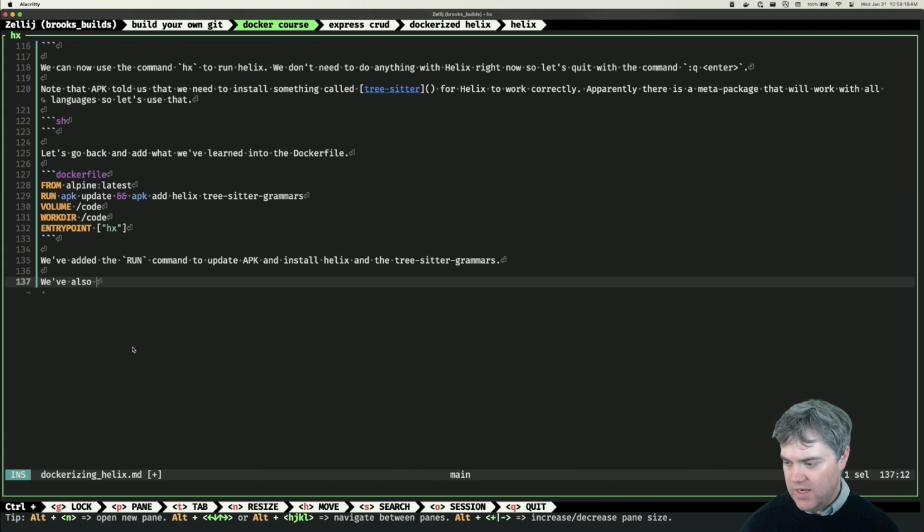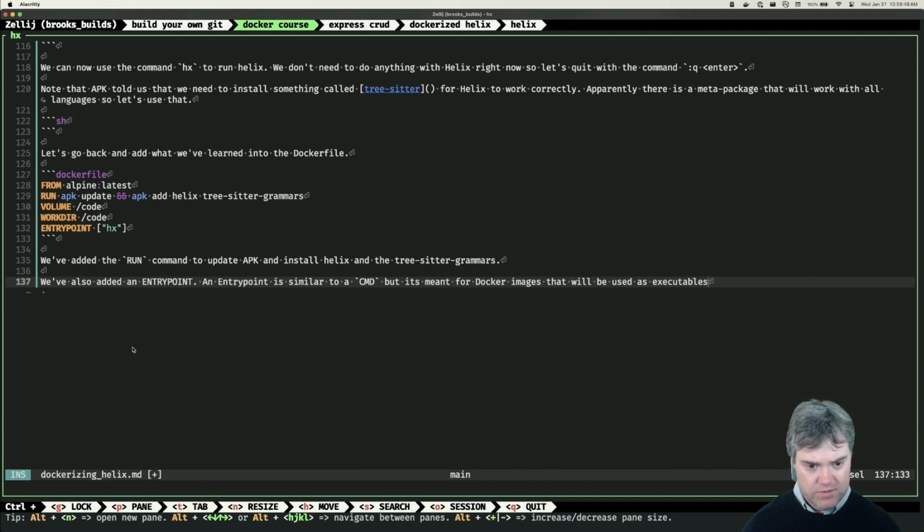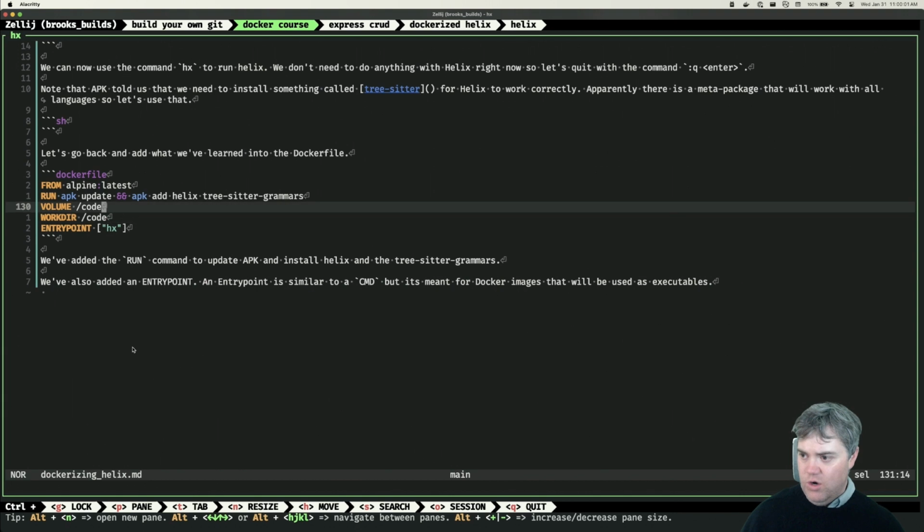We've also added an entry point. An entry point is similar to a command, but it's meant for Docker images that will be used as executables. Perfect. Okay, so we've got that.